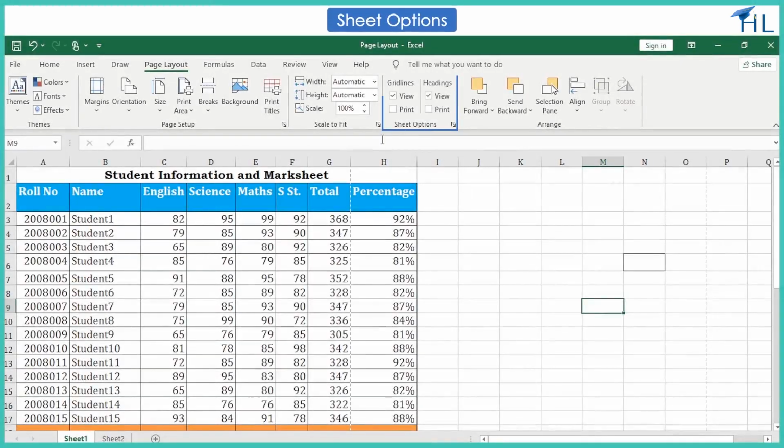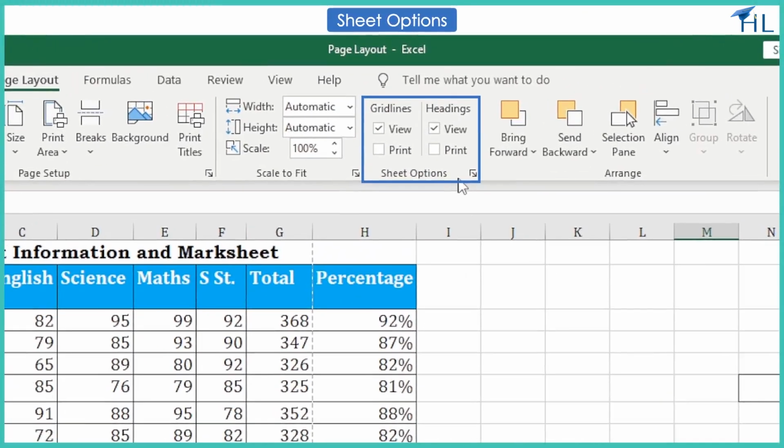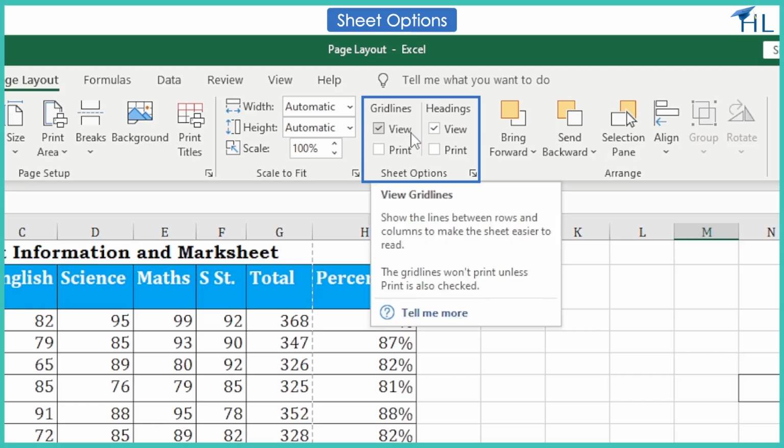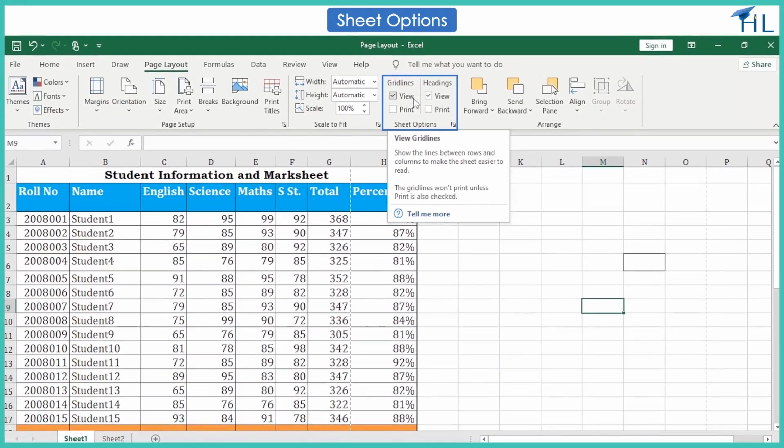The Sheet Options group provides tools to help us control how the worksheet is viewed and printed, including elements such as grid lines and headings. The grid line option allows us to specify whether we want to view the grid lines in the worksheet. It can be changed from here, like this.